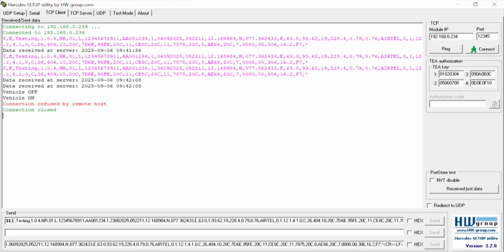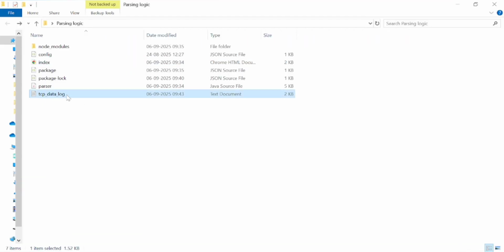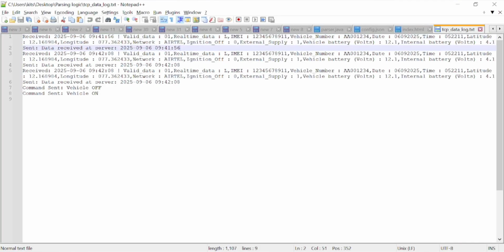Now let's check the log file, what data has been stored in that. In the log file, you can see the sample data which was successfully parsed is getting updated and the commands which were sent to the telematics or IoT unit from the user interface also got updated. In the same way, if you want to disable the buttons when it is not connected to the server, you can implement the same as well.